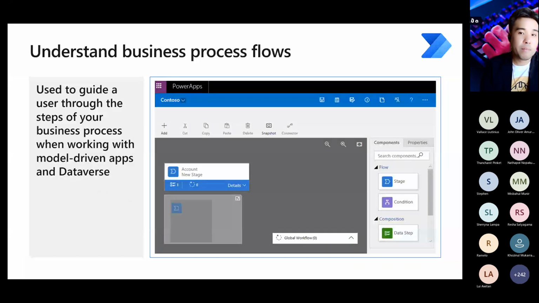The next one is the business process flow. This one is used to guide users through the steps of your business process when working with model-driven apps. It is composed of the stage name, the table or the entity, the stage category, and the relationship.